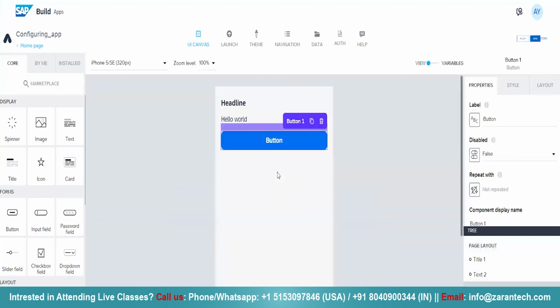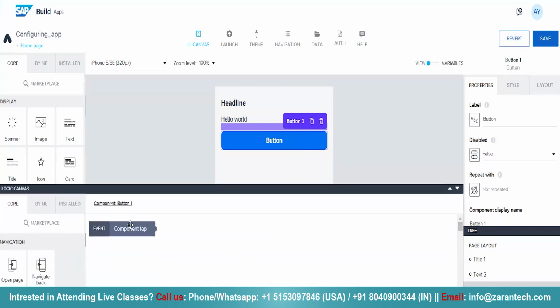So let's add a button here. This is our UI component added in our canvas. Let's add some logic to this button. We will click on this button and then click on this arrow button. See, the component selected is showing here as button.